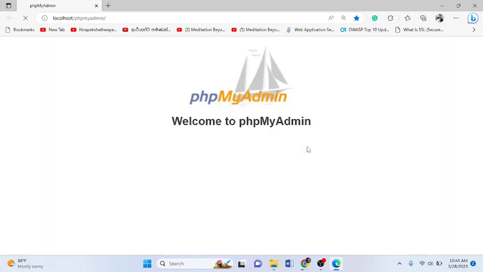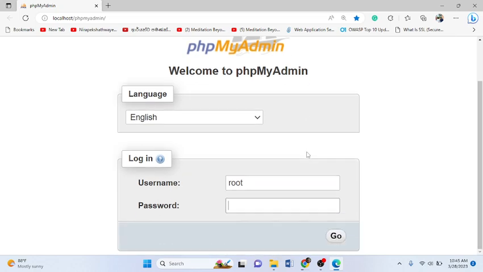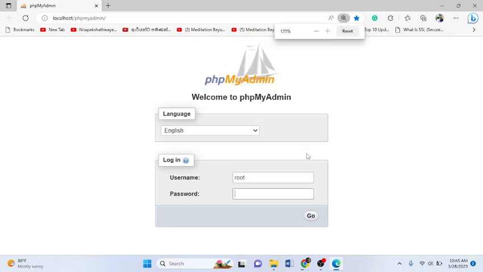You can see it's opening in Edge because I selected iExplore, or Internet Explorer, so it will open in the Edge browser. It's not a big problem. Edge is also an equally good browser as Chrome. Now the default username is root and the default password is normally blank. So you can use this to log into your database. Let me click on Go.